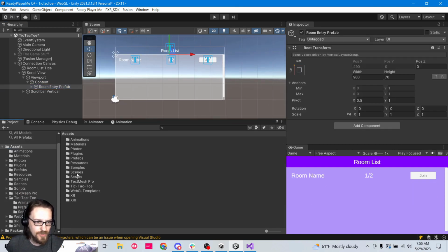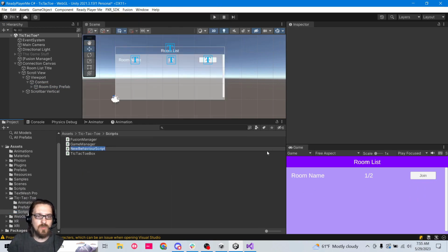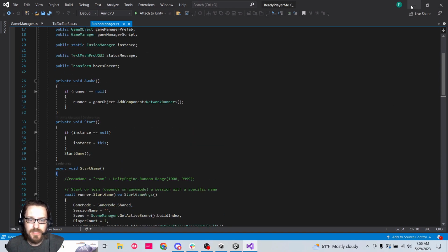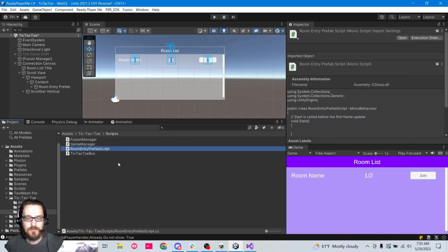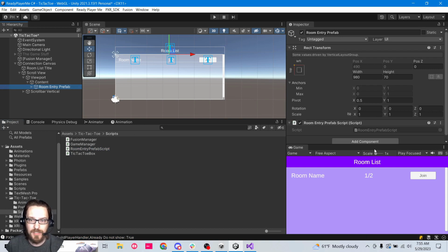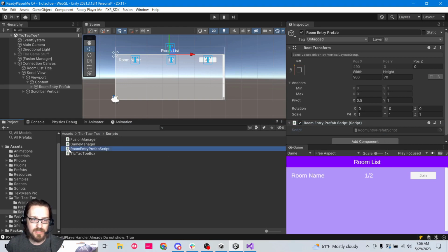We need to create another script. So in my TicTacToe folder, I'm going to create a new script, and we're going to call this room entry prefab script. And it didn't open. Alright, it's finished compiling. I'm just going to go ahead and drag it onto the room entry prefab here, and let's go edit it. This is going to be a super simple script. It's just going to hold the UI elements for us.